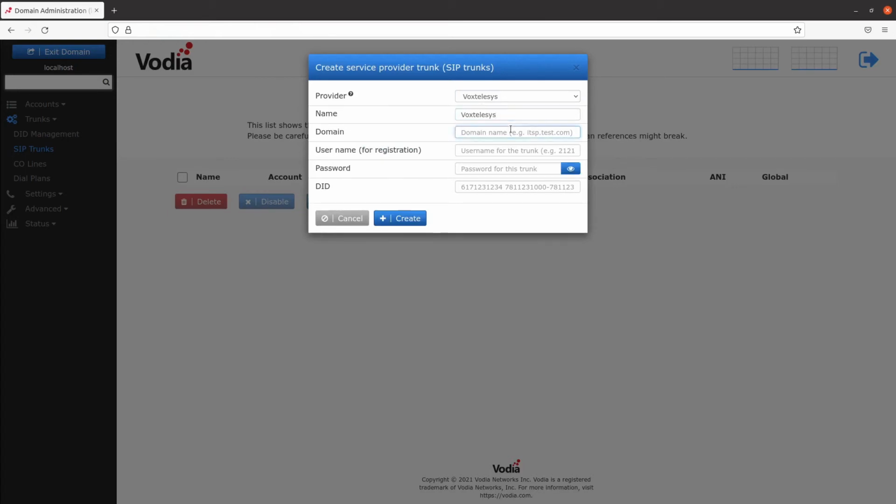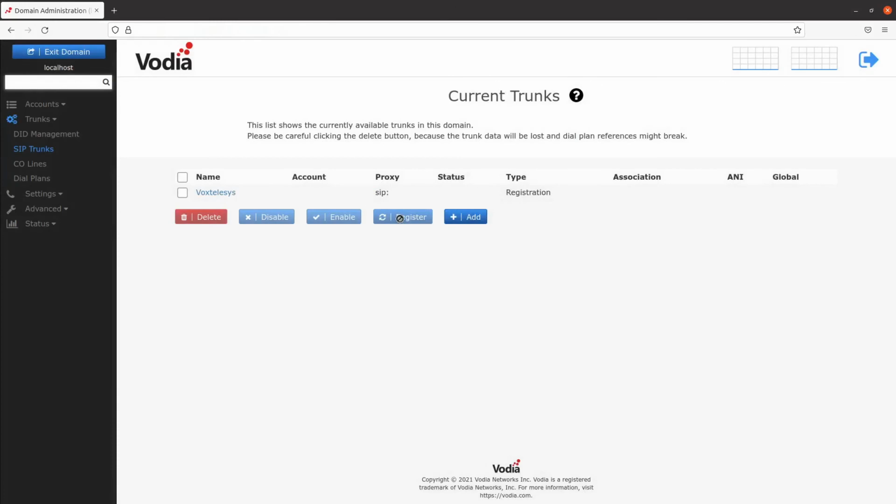The domain, username, password, and DID fields are all provided by Voxtelesys. If you wish, you can add multiple DIDs by adding a space between each of them. Click on Create when you're finished.